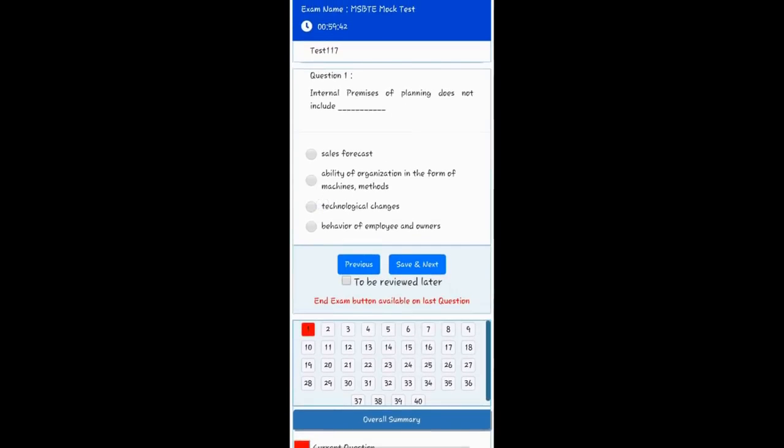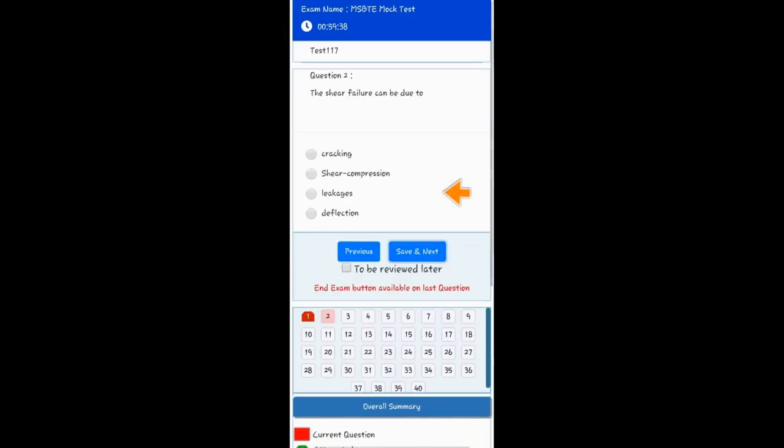Read answers and questions carefully and click on the circle in front of the right option. You can easily navigate between questions by clicking on Save and Next. In case you are confused between two answers, you can mark that question for review.